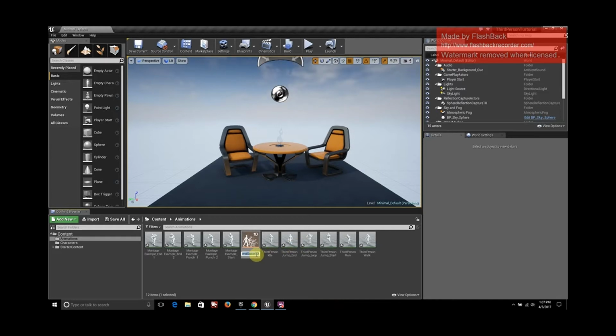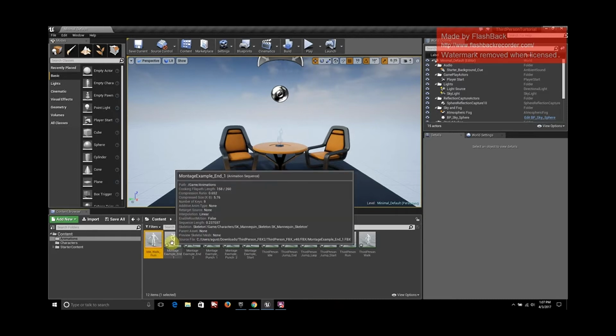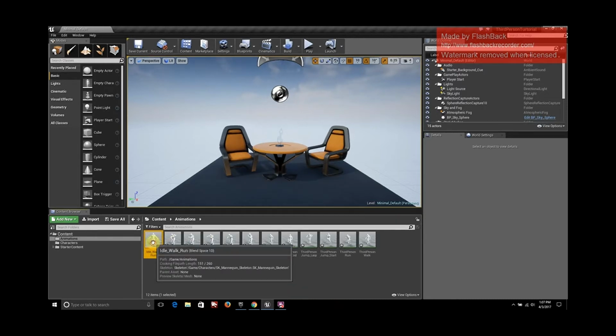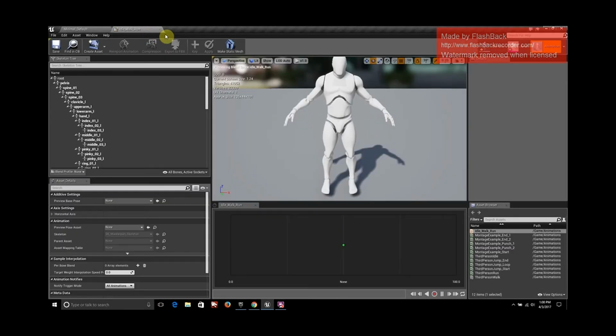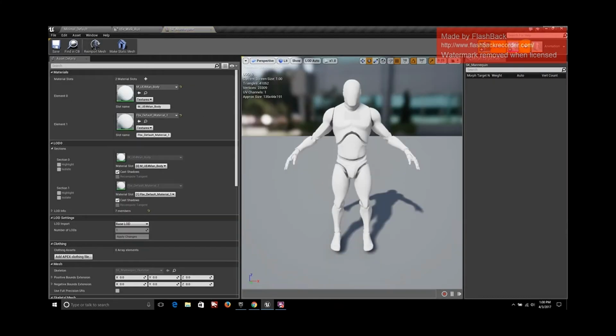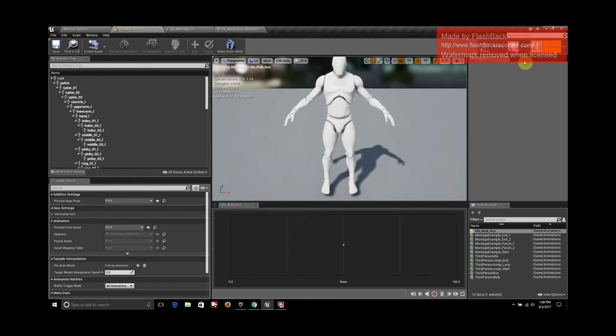And we can name this idle, walk, run, since these are the three animations that we'll be blending, that we'll create a blend space for. So we can double click on it, and it'll open up Persona. And there's skeleton, mesh, and animation tabs, and you can switch between the three. But we're going to be working in animation for this blend space.